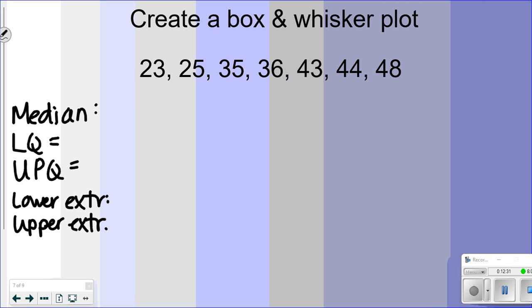Maybe before we make your box and whisker, let's do these things first, and then I'll let you make your box and whisker by yourself. Does that sound good? So we can do step by step, because if you get something wrong here, your box and whisker is going to be wrong. So when you get done with all these 5 things, let's stop and then regroup, and then I'll let you do the box and whisker by yourself.